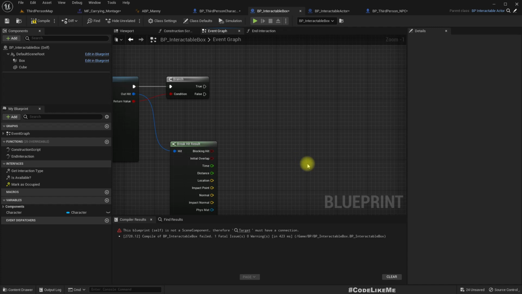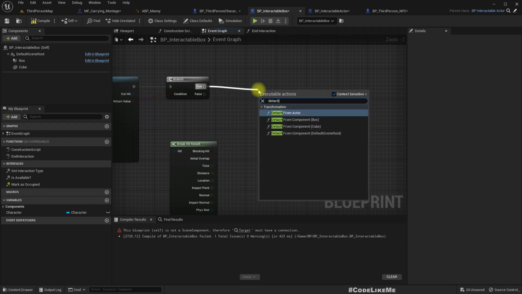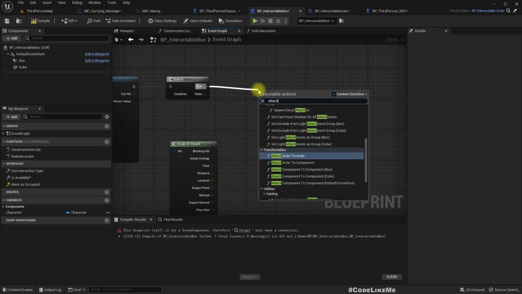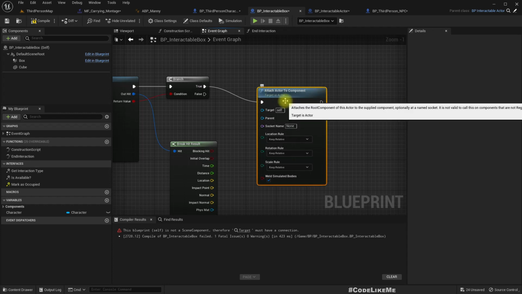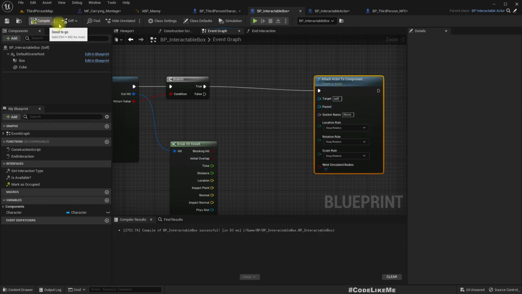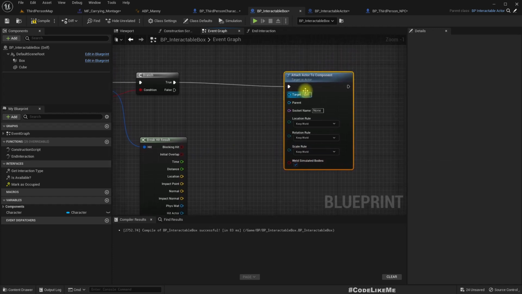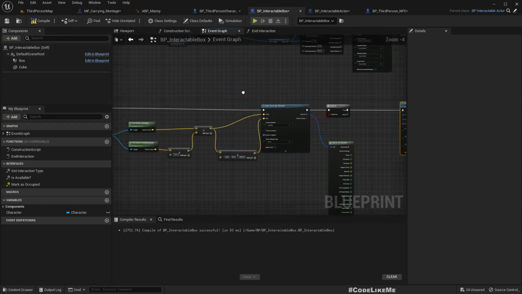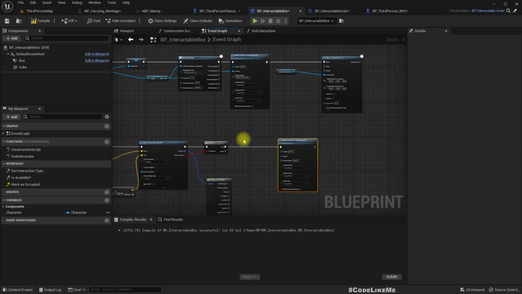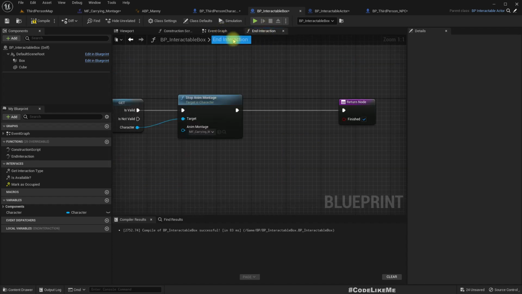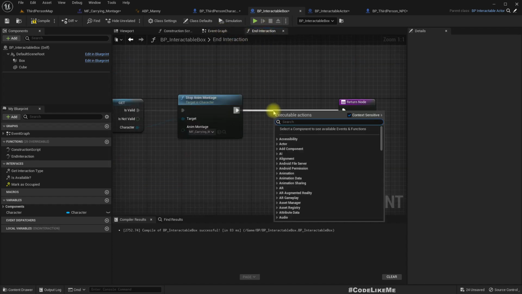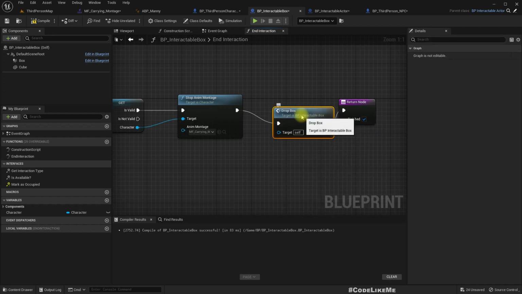No. Which one? Attach actor to component. Let's do this without a parent. This does not give an error. Okay. Keyword, right? Let's test this before implementing the rest, because I'm not sure if this detach drop works.